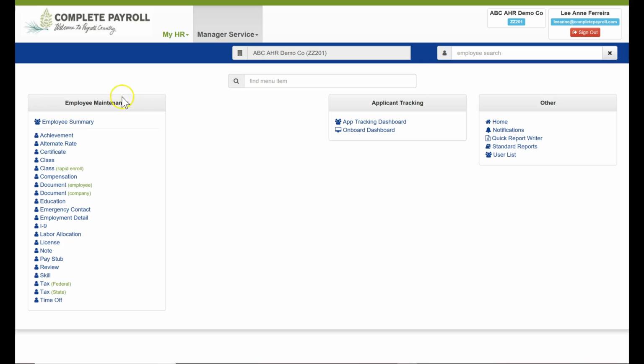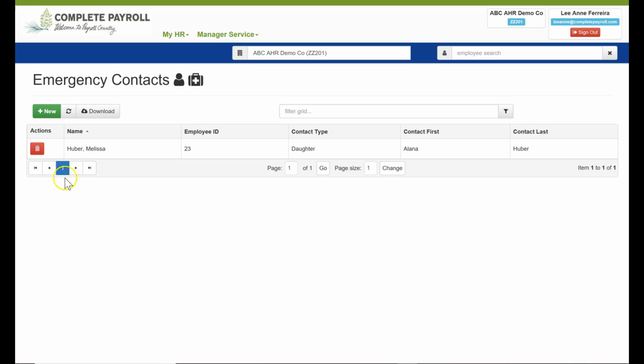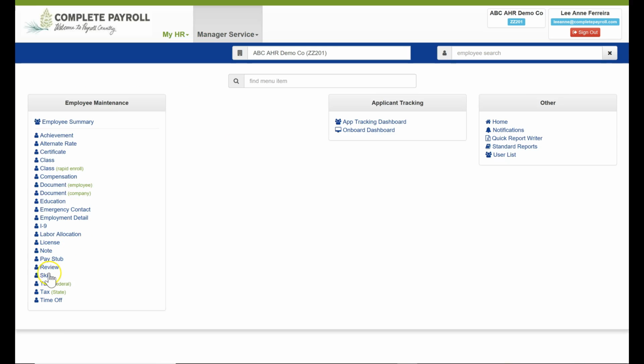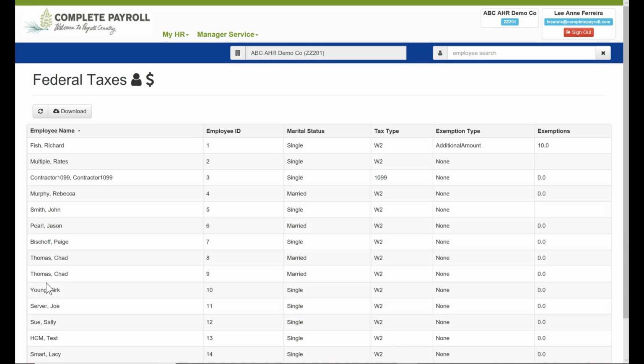In other areas, I may be able to delete a record, which would be represented by this red trash can under the Actions column on that grid. Finally, there are some menu items that I am not allowed to edit or add new or delete records, and in that case, you'll only see the refresh button and the download button on those grids.